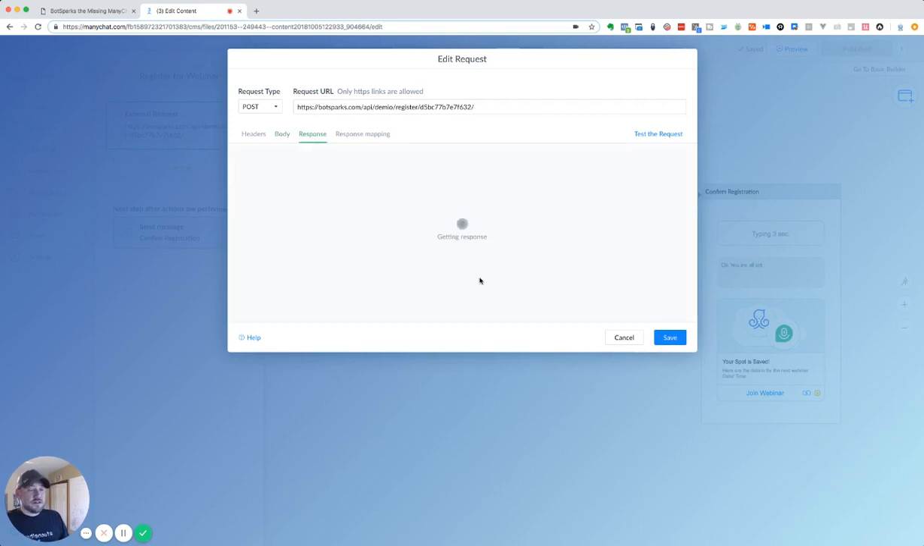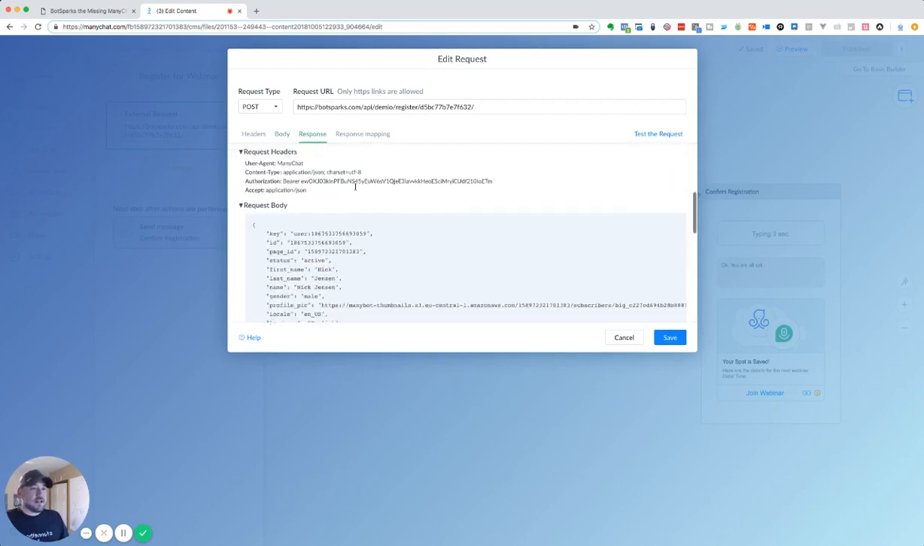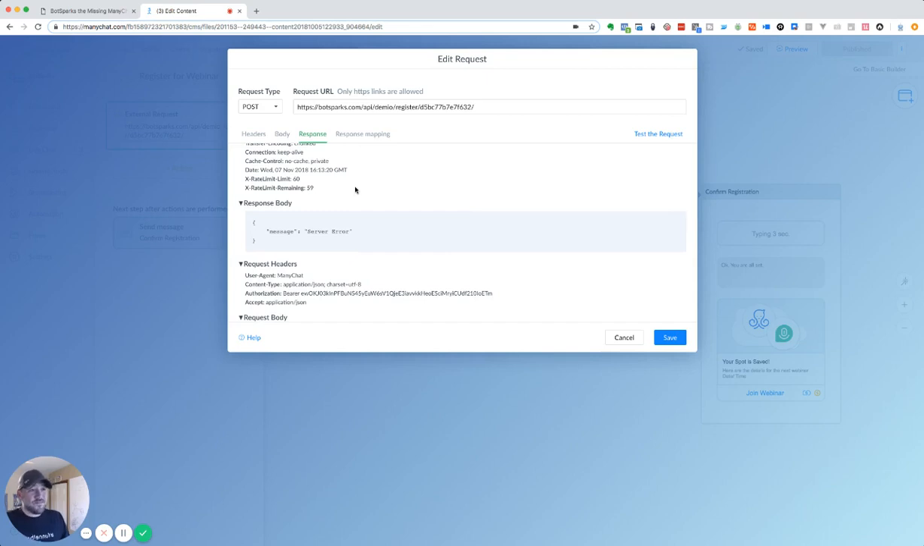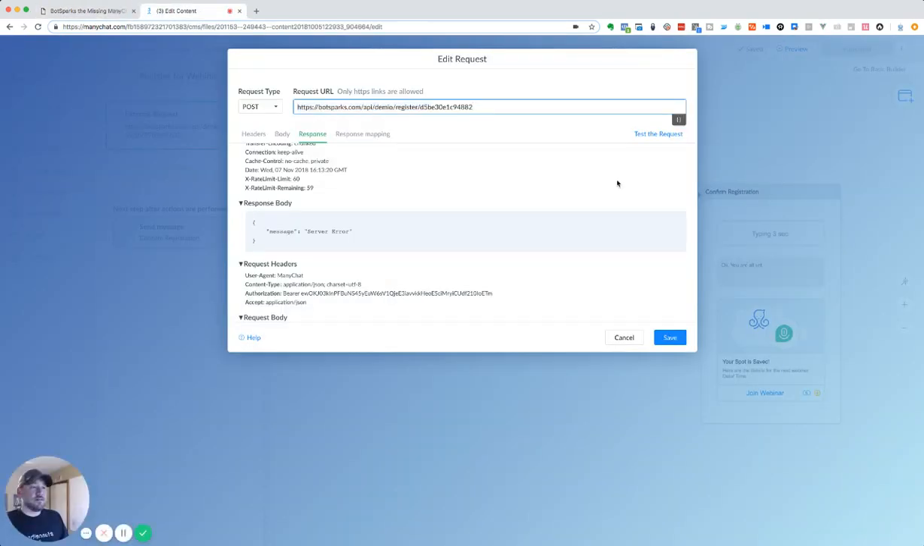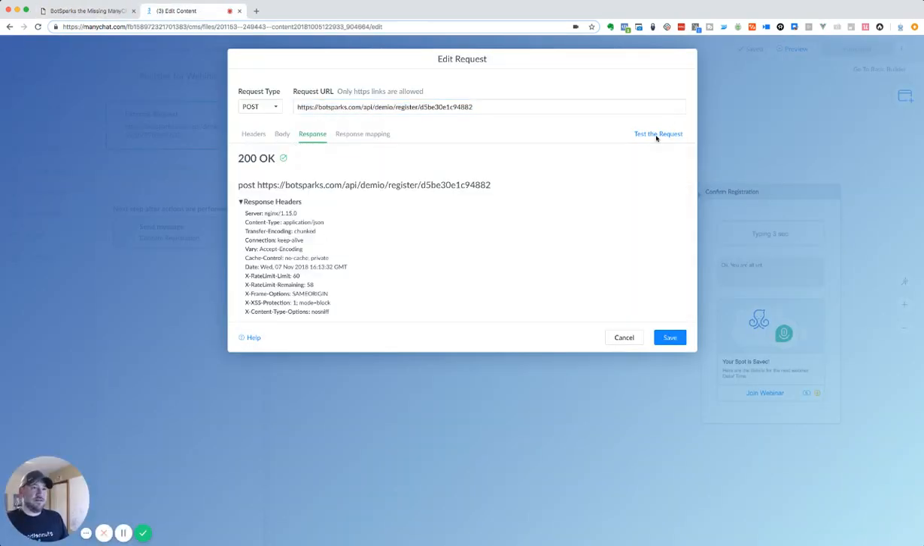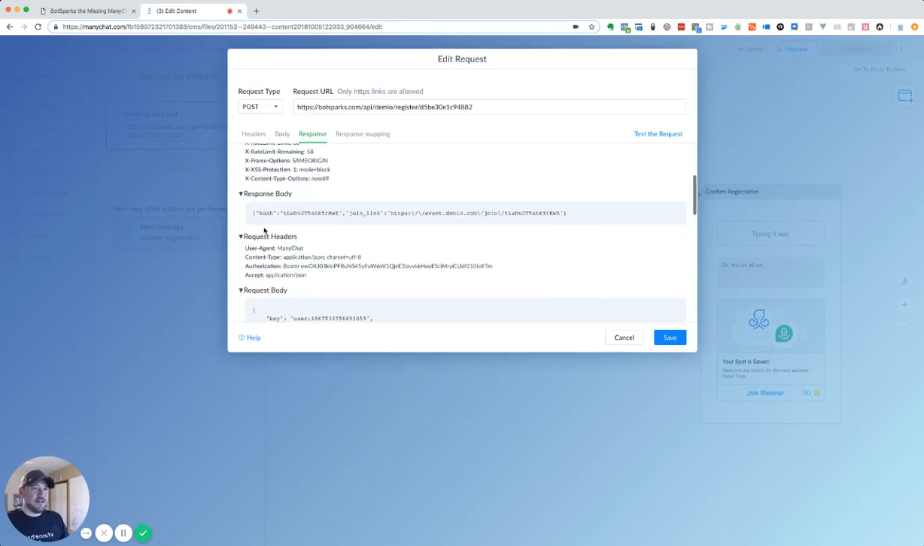So all you have to do is click test request. You'll see that I get a 500 server error because, well, I don't think this one is still in here. I'll copy that, then paste that, and then we test request. And there we go. Now we get a 200 OK. You'll see that we return the join link.